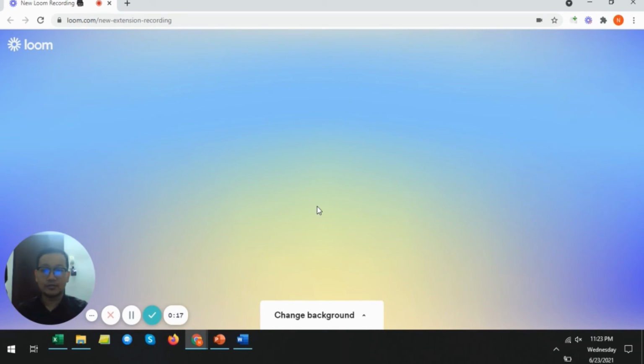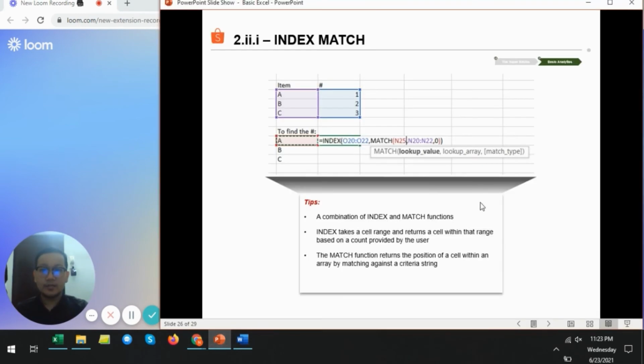Today one of the trainers will teach you about the INDEX and MATCH function, a combination of INDEX and MATCH. INDEX takes this cell range and returns a cell within that range based on a count provided by the user. The MATCH function returns the position of the cell within an array by matching against a criteria string.